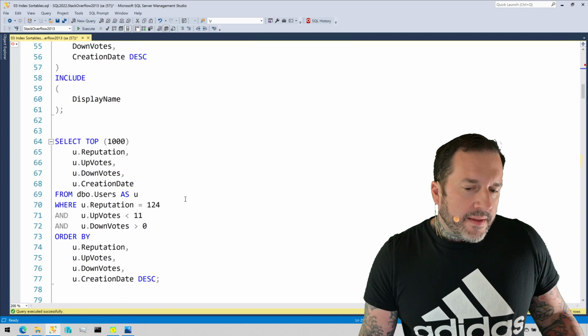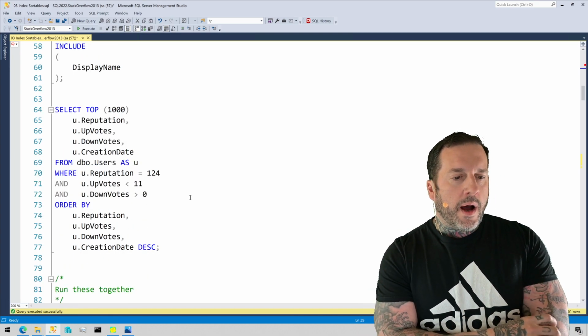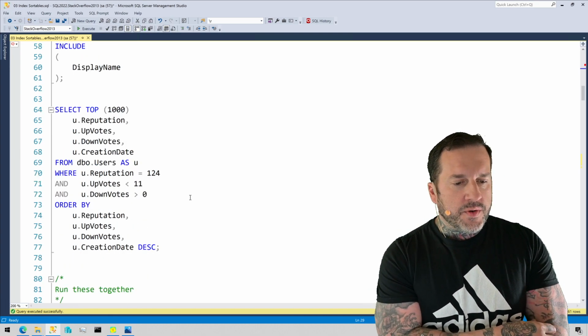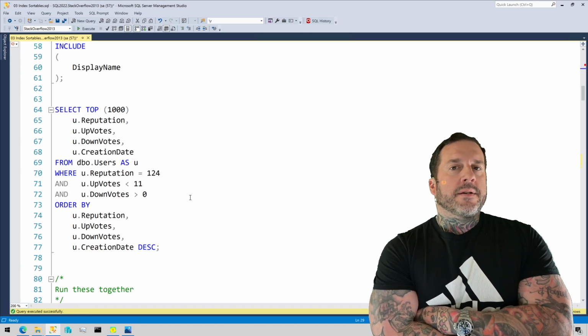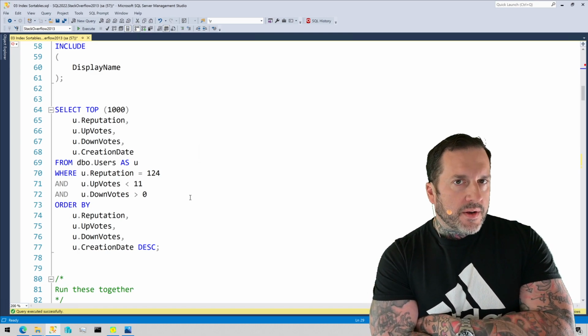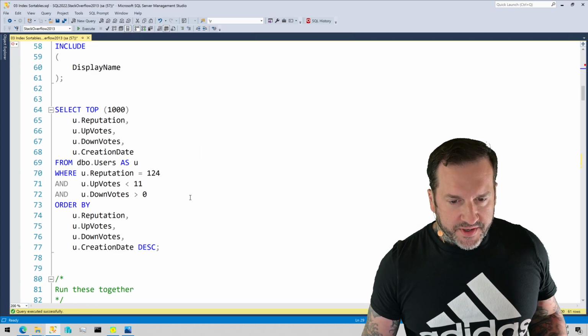So the first thing that I want to do is talk you through how you can visualize the way that indexes store data that makes finding data in them more efficient.